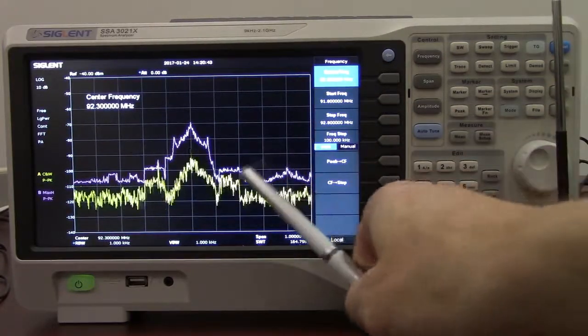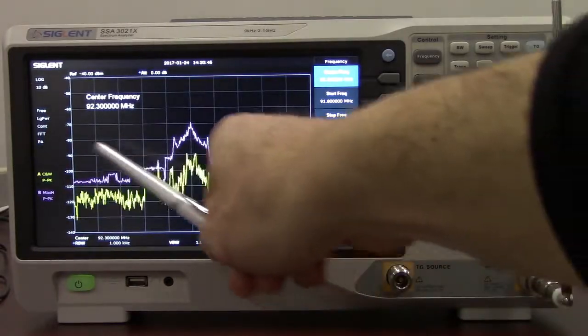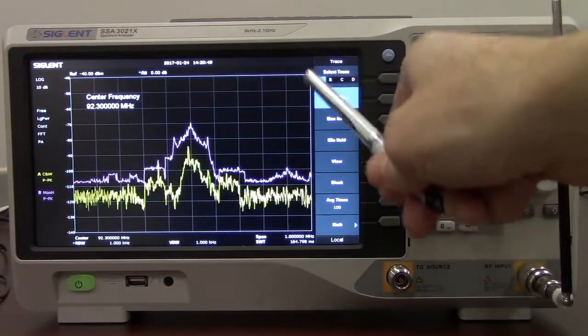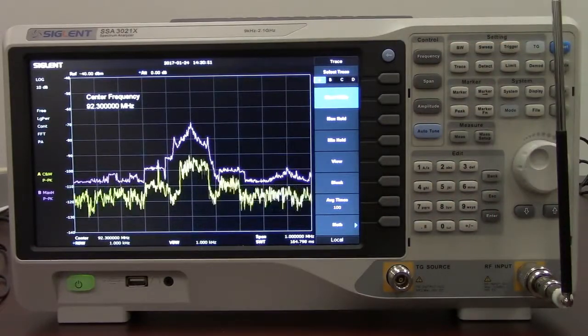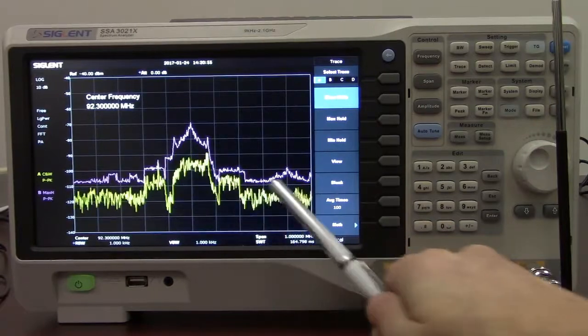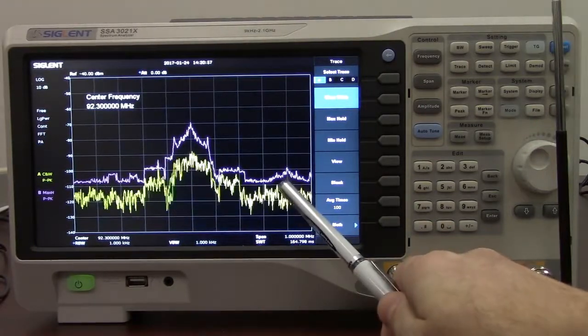Now the purple trace that we have here is a secondary trace. You can access that by pressing trace. Here with this instrument we've got 4 traces available. You'll see clear write. Clear write is the trace type that we show with the yellow trace, which is trace A here, and that's actually overwriting.